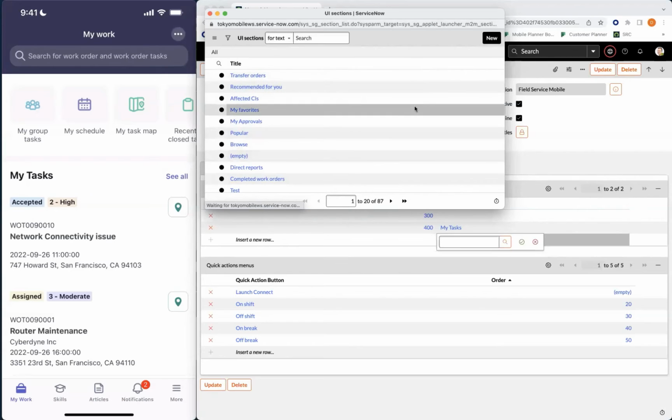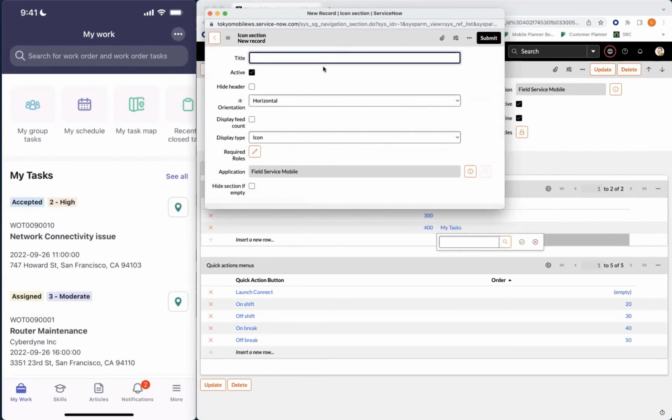Give it a second to load. Let's go ahead and give this a title. We'll call this, I don't know, My Work. And for me, it looks a bit cleaner if I don't show the title, since I already know that this launcher screen is labeled My Work. So let's go ahead and just hide the label or hide the header. And then let's go ahead and click Submit.